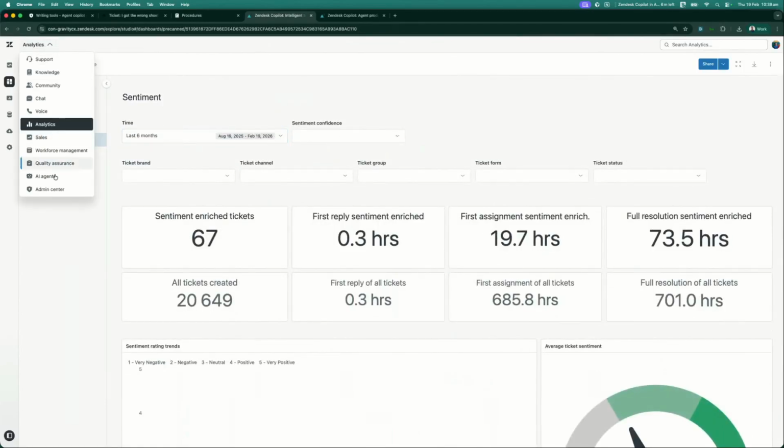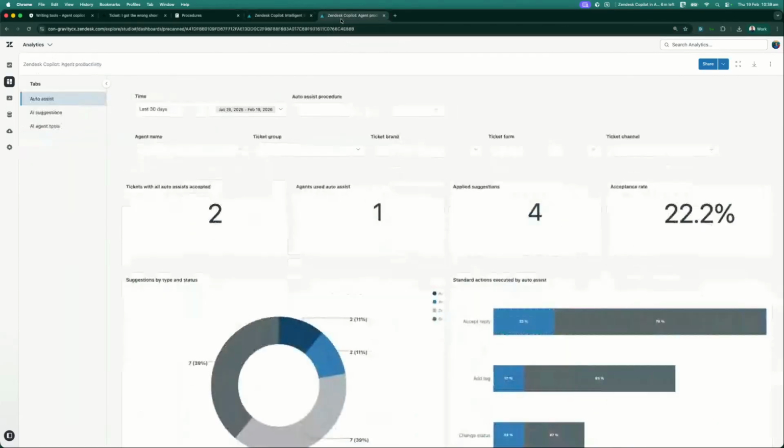Obviously, Zendesk has a full QA suite. I'm not going to go over that today, but just with that, you do have a fair amount of reports available to you. Number two, that is for the agent productivity.